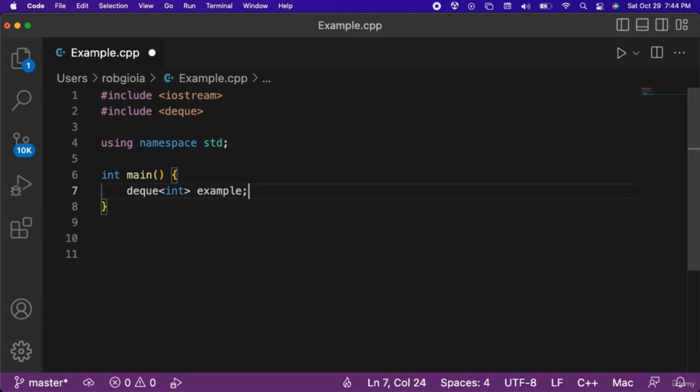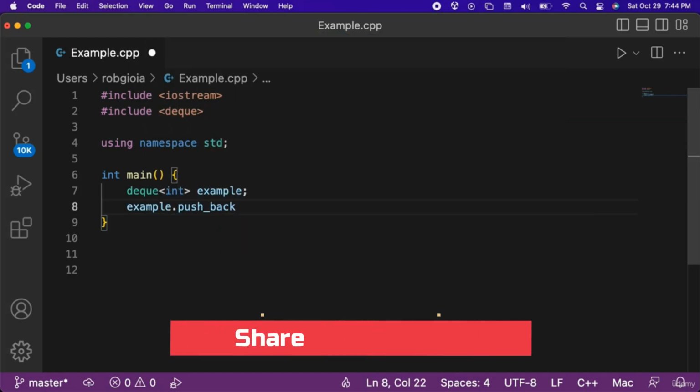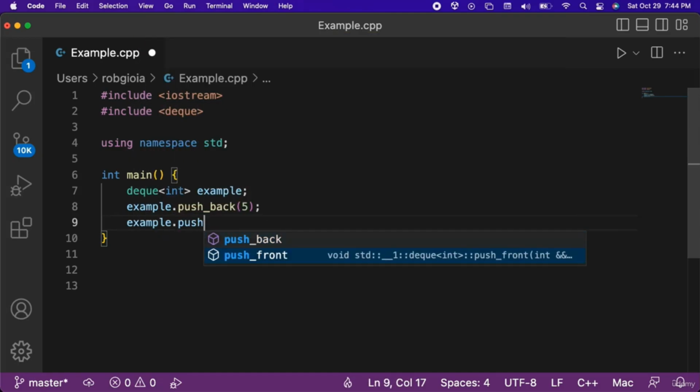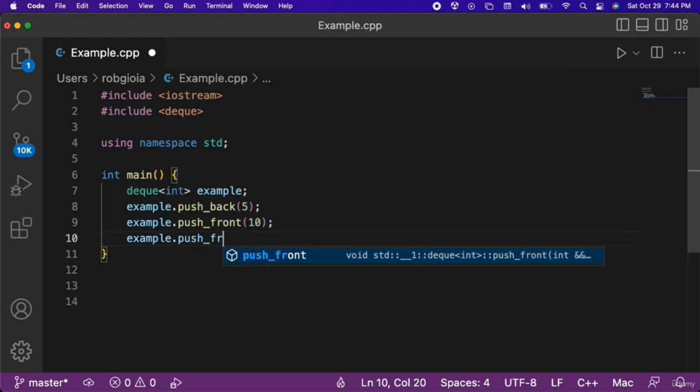We can add an element to the back of the Deque using the pushback function. For example, let's use the pushback function and pass in a value of 5 to add 5 at the rear of our Deque. The pushFront function can be used to add an element to the front of the Deque. For example, let's push the elements 10 and 100 onto the front of the Deque using the pushFront function.